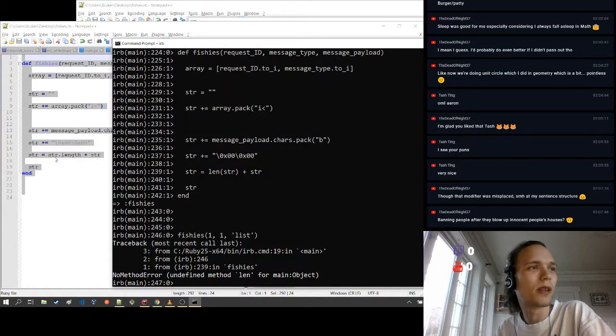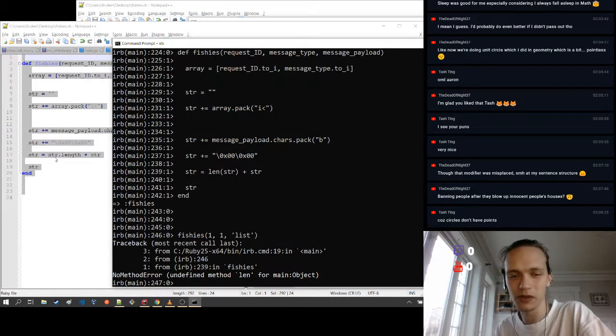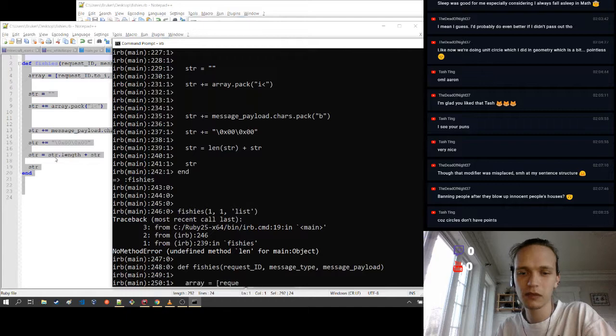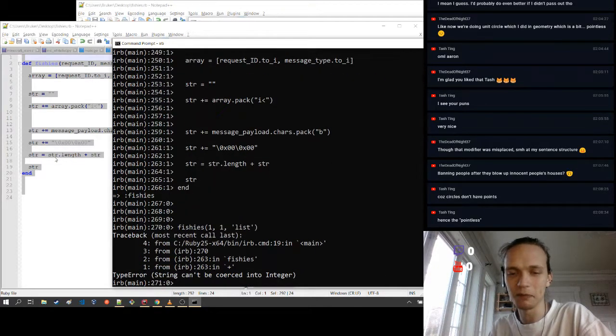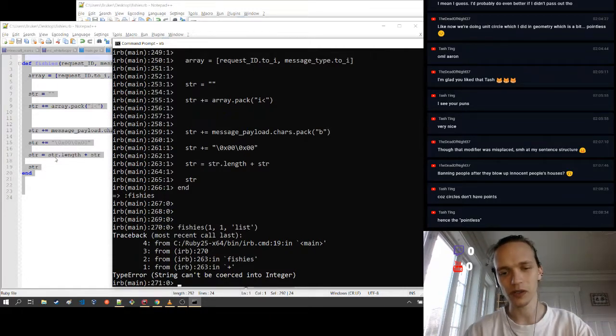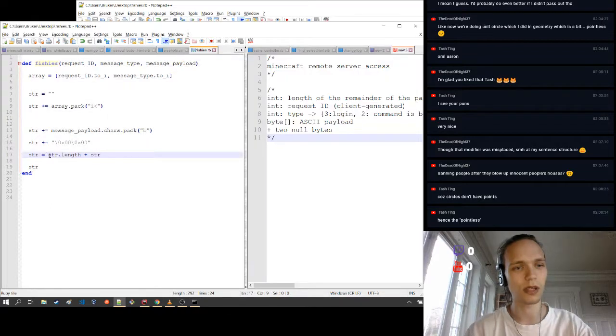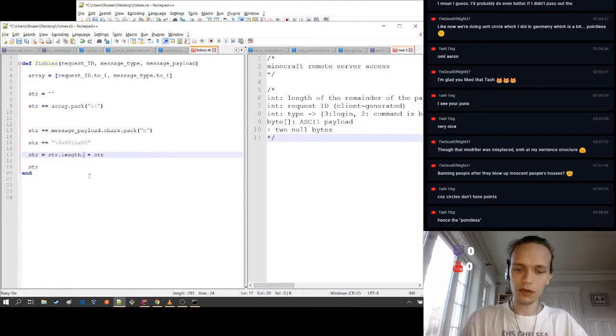Banning people after they blow up innocent people's houses, for example, or just, you know, the whitelist thing we've been discussing. Come on, this is gonna work, yeah. No. Oof. String cannot be coerced into an integer. Oh yes, of course. Convert the length of the string to an integer. No. To a string. Yes.